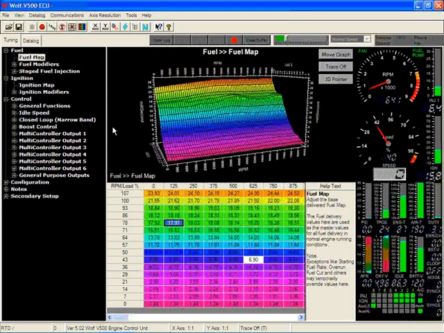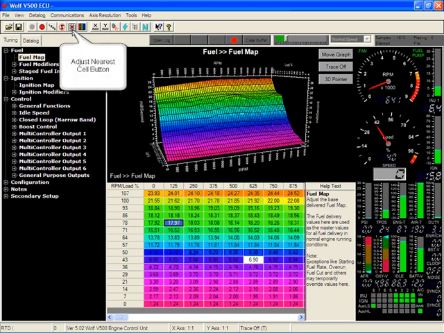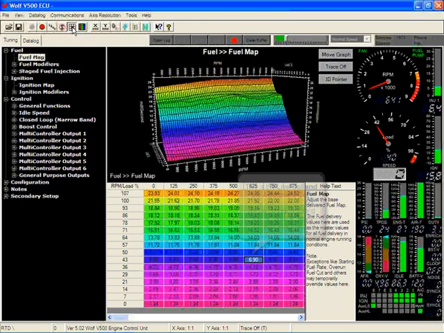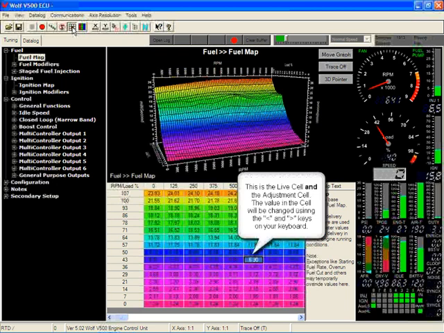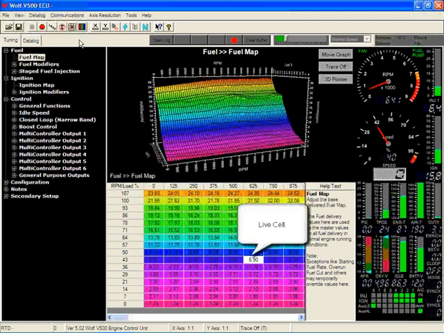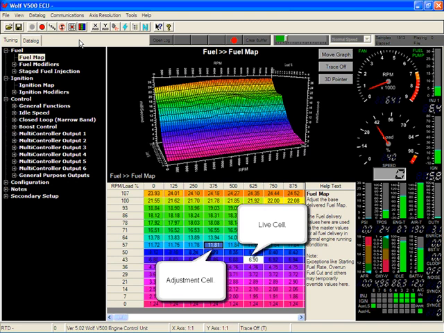This button here will track you to the live cell. When applied, it will automatically take you to the live cell wherever the live cell is. This allows you to adjust without having to move the cursor around the screen. When depressed, your cursor can be moved freely and the live cell remains where it wants to be.